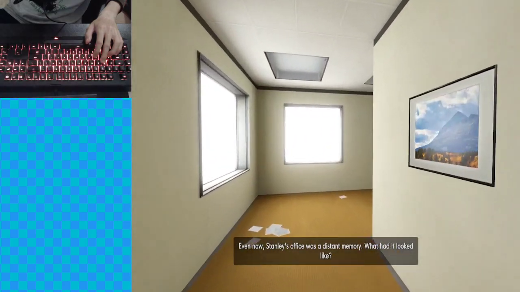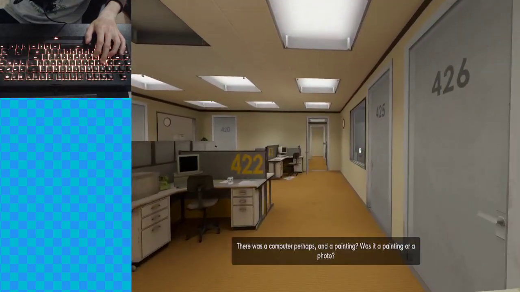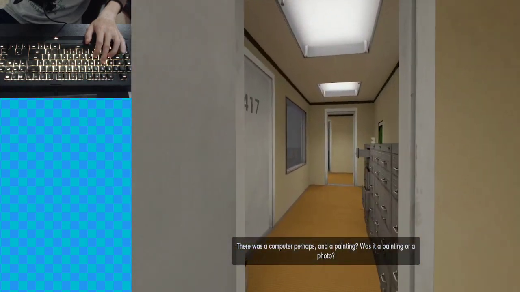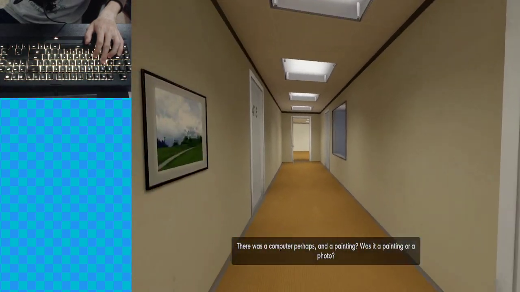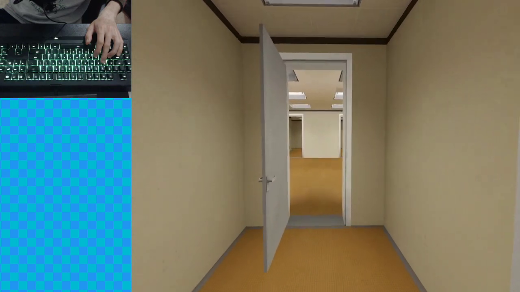Stanley's office was a distant memory. What did it look like? There was a computer, perhaps, and a painting. Was it actually a painting or a photo? He could no longer recall.